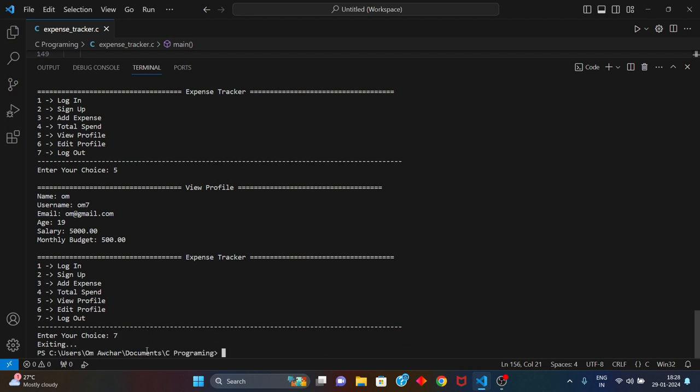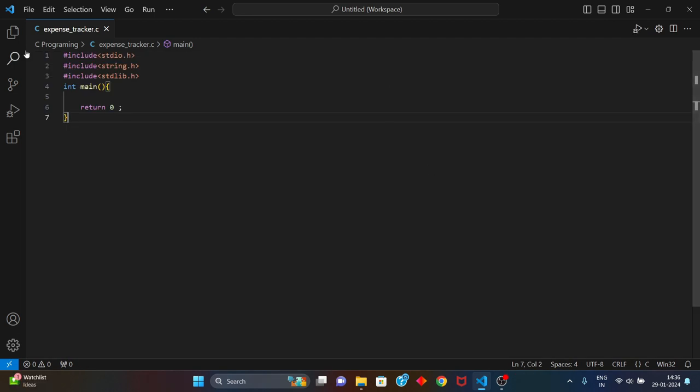If you want to make this code, let's make it. Let's start the coding. Firstly, create a file named expense tracker.c. Then we simply add the header files.